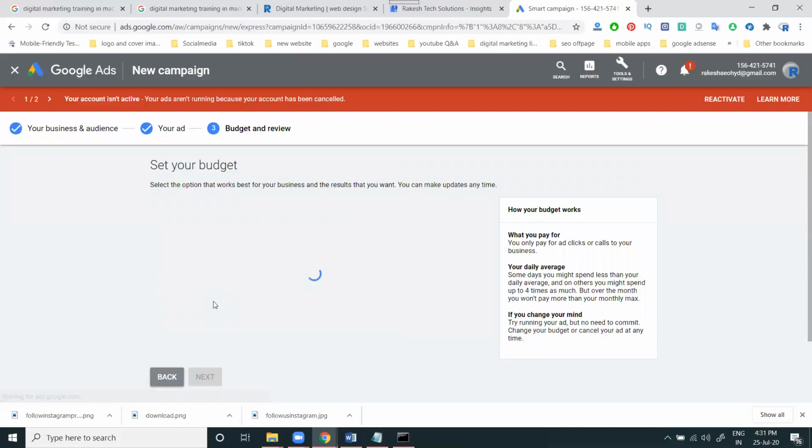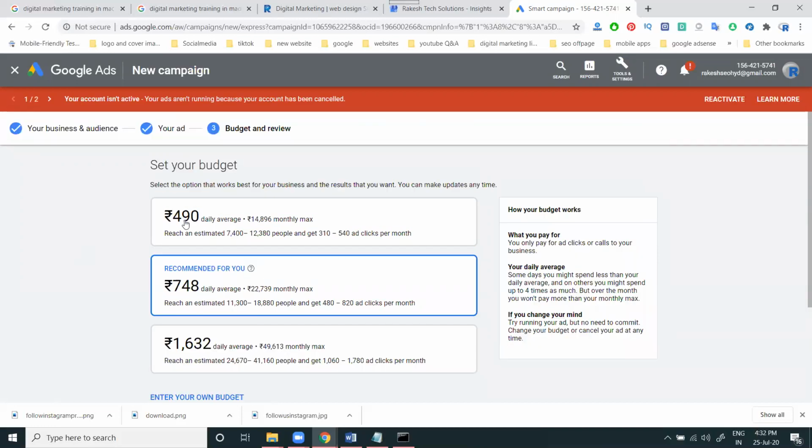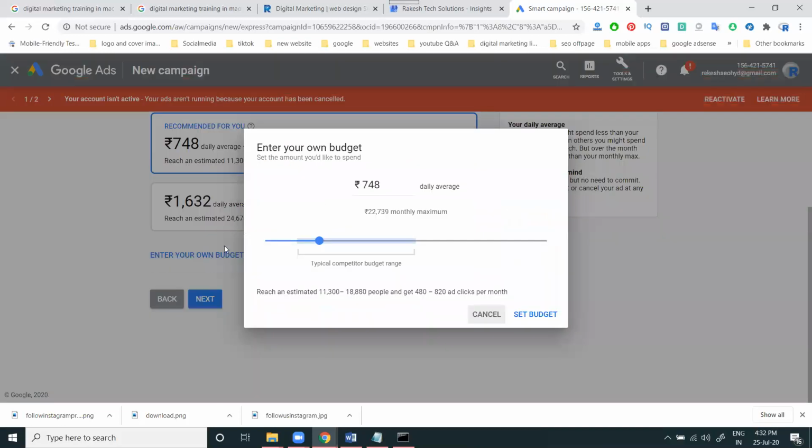Click next. Finally, you have to select your budget option. When selecting 490 daily average, 14,000 rupees monthly, the reach will be 7,400 to 12,380 people targeted, with 310 to 540 clicks per month. In smart campaign it is a little bit expensive for particular users. This is a complete estimation per month, not per day. Here, when you're spending 14,000, these are the options. You can add your own budget.